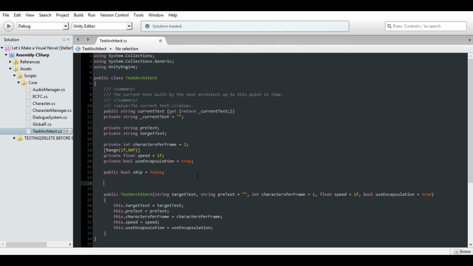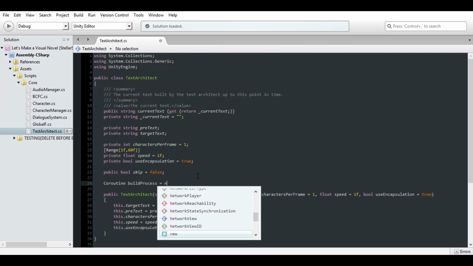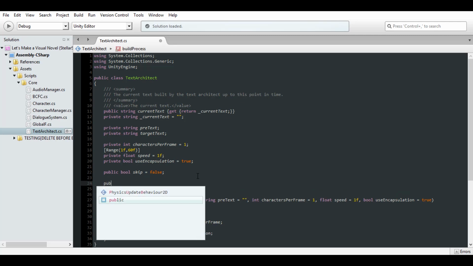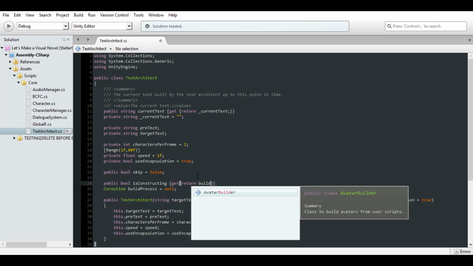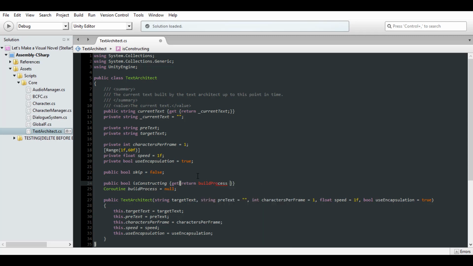So let's do my usual process of making a private reference to the active coroutine and a public boolean to whether it's active or not. The coroutine will be called build process, and the boolean will just be called isConstructing, so it only returns true if the build process is not null. So if we access isConstructing from outside of the class and it's true, then we know the architect is busy building our text, and we can yield and do whatever.